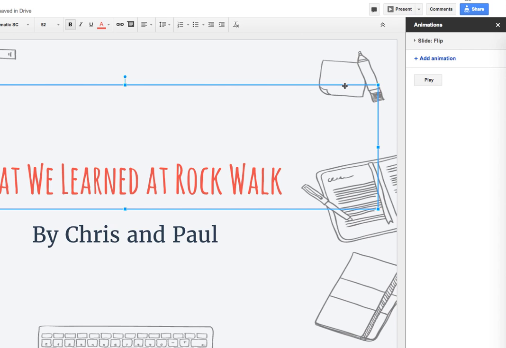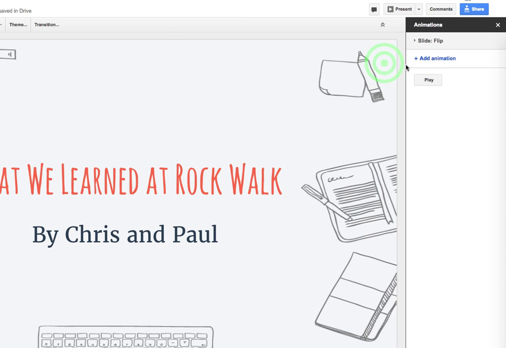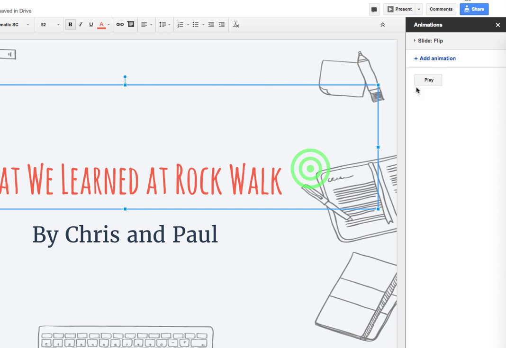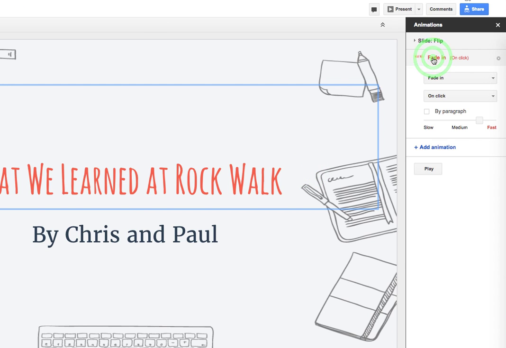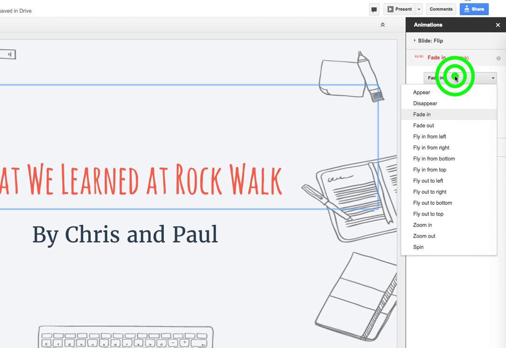So because I've selected this text box, I can click Add Animation. If I don't have anything selected and I click Add Animation, nothing happens. So you need to make sure that you select an item, click Add Animation, and now we can choose a bunch of other things that we can have happen.